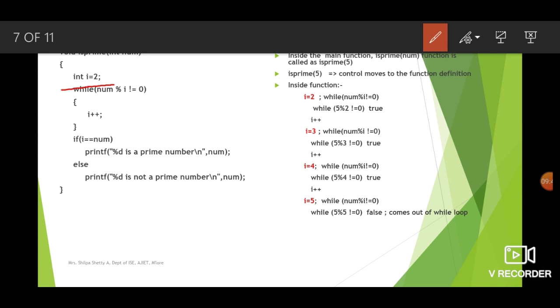Again the condition is checked. 5 percentage 4 now, because I is 4. The remainder is 1 and it is not equal to 0. Again the condition is true. The while loop gets executed, and I becomes 5.